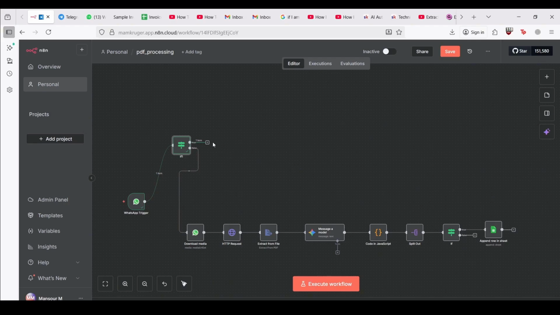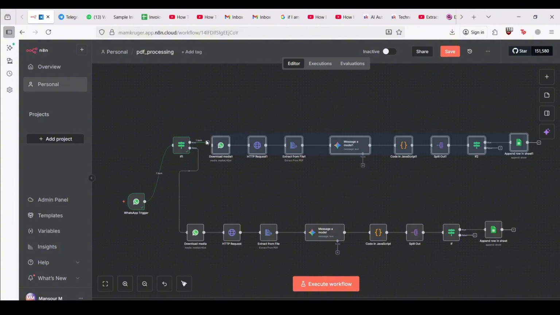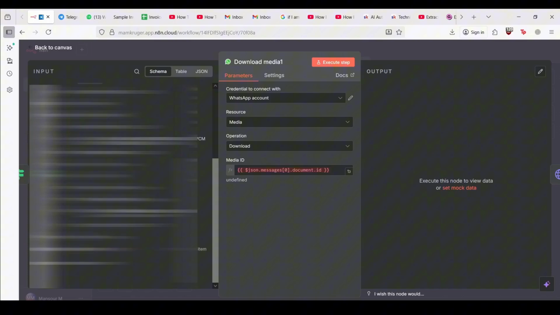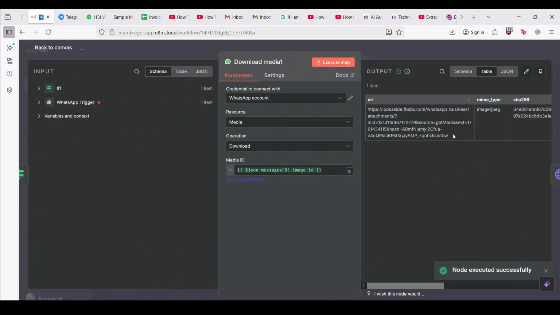But since we'll be using almost every node exactly except for one or two, I'm going to copy this and paste it, and put it over here. So in here, I'm going to change this document ID to the image ID. You see here, image.id. Execute this step, and if you see here, it gives us a URL link.